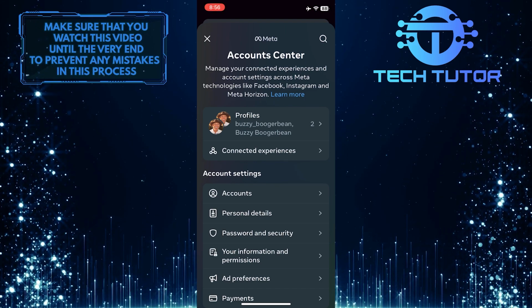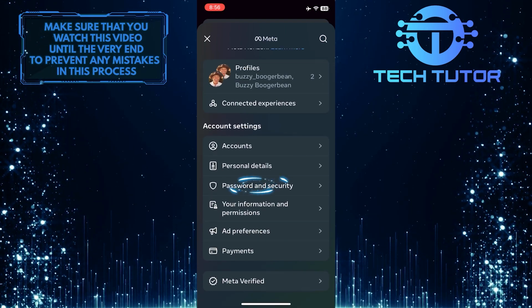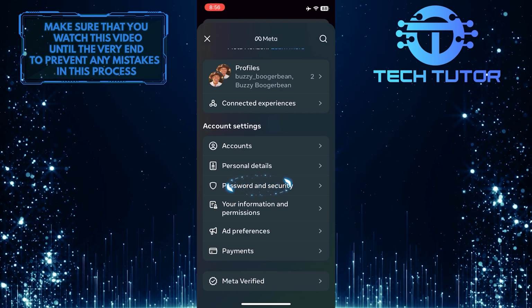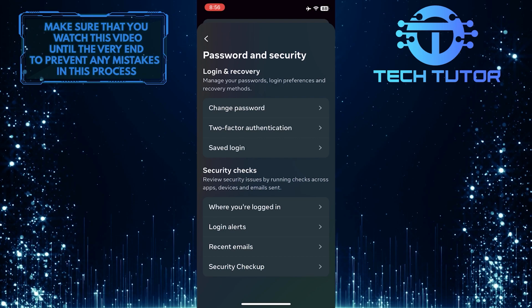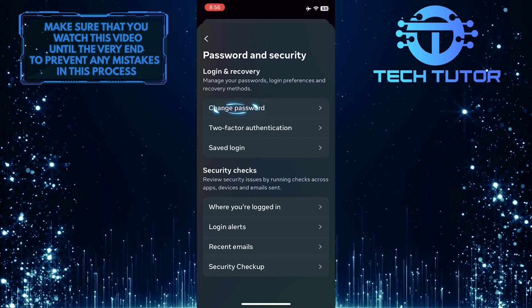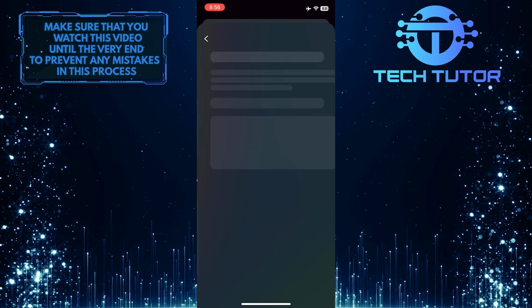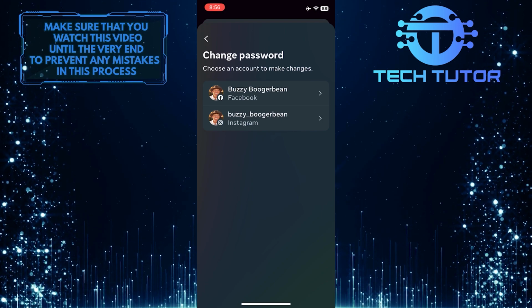Once you are on this page, scroll down a bit and tap Password and Security. And then tap Change Password. Tap and select your Instagram account.